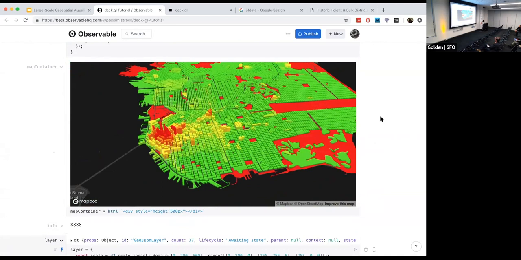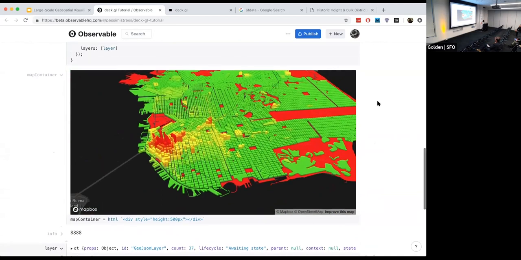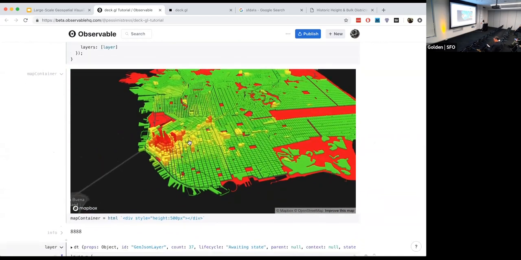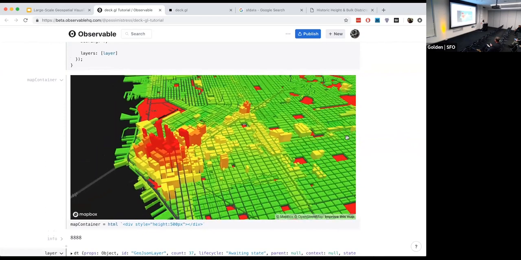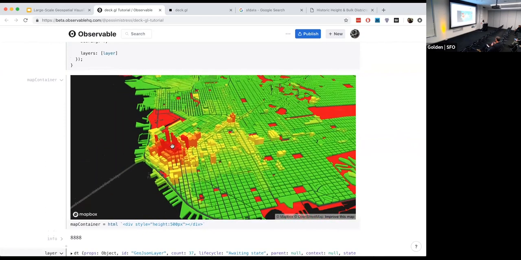So a lot of these things you can do with Kepler-GL if you are not comfortable with coding. But with deck.gl, apparently there's a lot of flexibility on what you can do to filter and manipulate your data, and how you define the scales, and how you want to define the user interaction in our case.